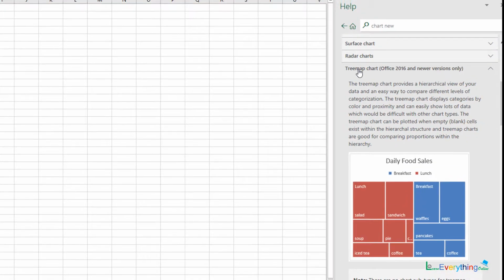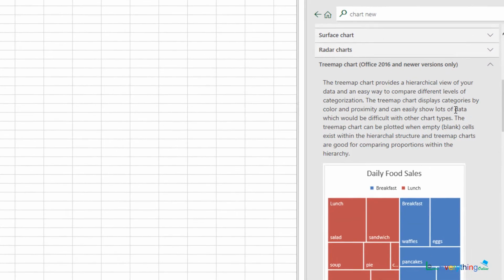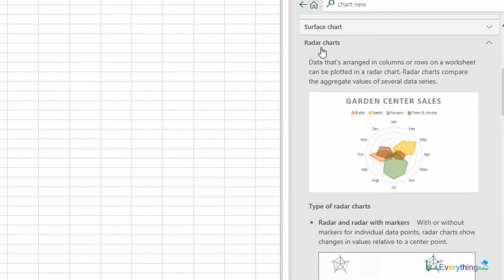So tree map means what? Tree map is the chart that provides a hierarchical view of your data, an easy way to compare different levels of categorization. Then the radar chart: data arranged in columns and rows on a worksheet can be plotted in a radar chart. So a radar chart compares aggregate values of several data series.